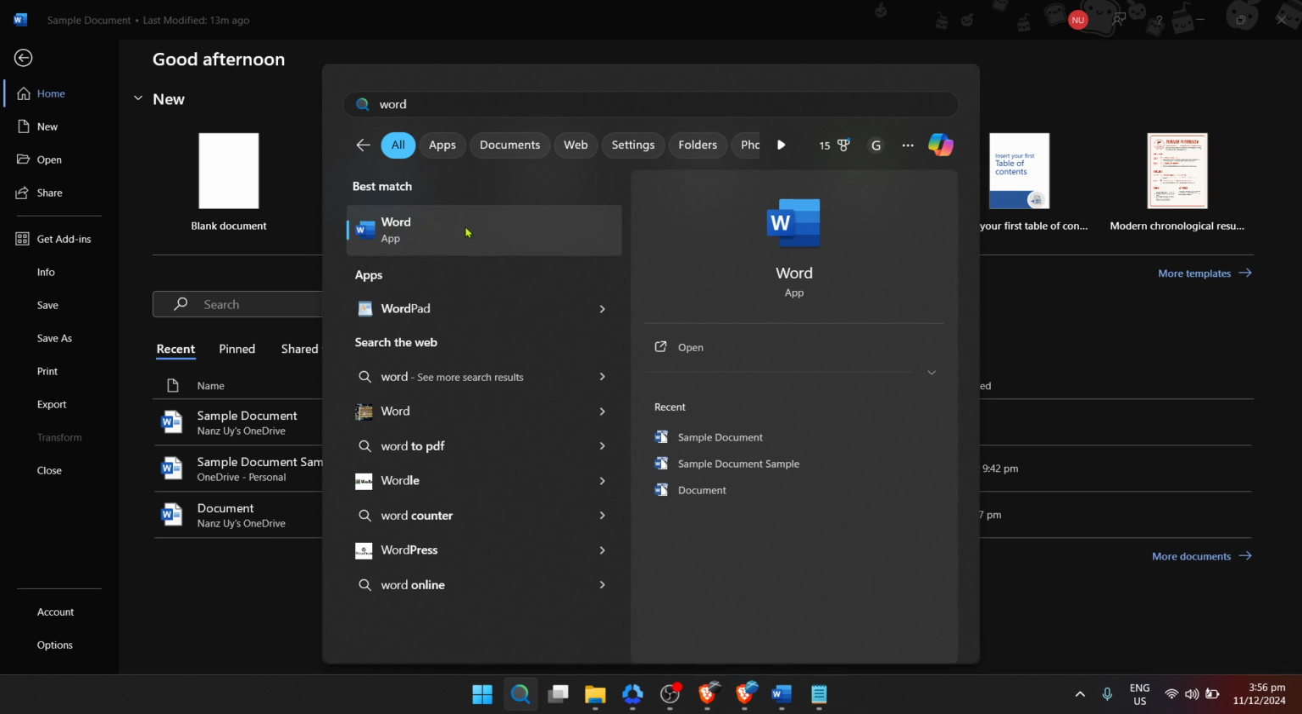In the search bar, simply type Word. As you type, you'll see suggestions pop up. Look for Microsoft Word in the list and click on it to open the program.